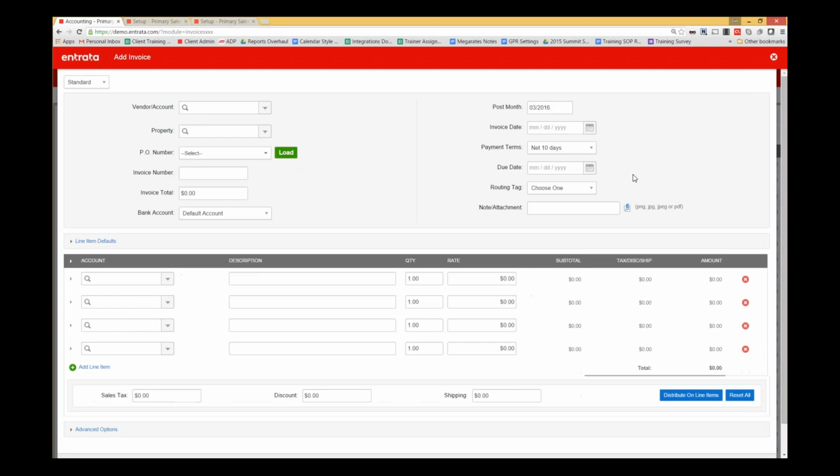But the biggest change though is going to be on the right-hand side under the routing tag. Now in this routing tag section, just like we did with those GL tags, we're going to be able to create custom tags, but actually tie them to the approval process so that depending on the tag that is selected in this dropdown, we're able to send that invoice for approval to a specific user or group.